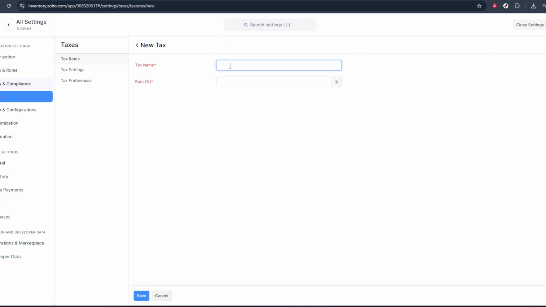Now, on the tax rates page, look for a button that says plus new tax, or something similar, usually at the top right of the list. Click on this button to create a new tax entry. This is where you'll define the updated GST slab.